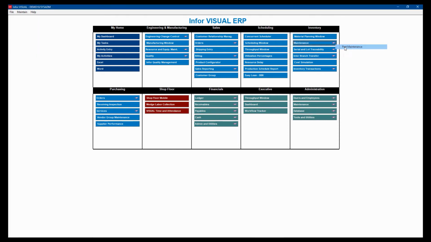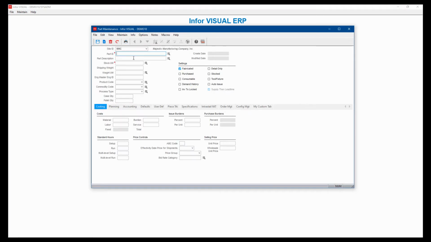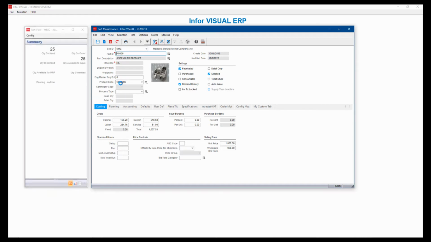I'm going to go into my part maintenance, and the part we're going to be looking at is called A8000, so I'm just going to put that in here. And you can see I have a view panel which gives me some inventory information and other details related to this part. We're not going to go into too much detail here. We just want to show that we can capture costs, which are really imported from the bill of material and routing that we're going to show you here in just a second.